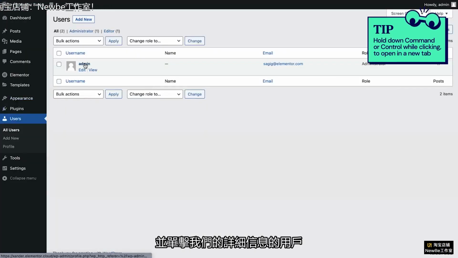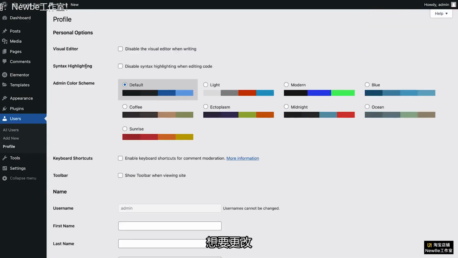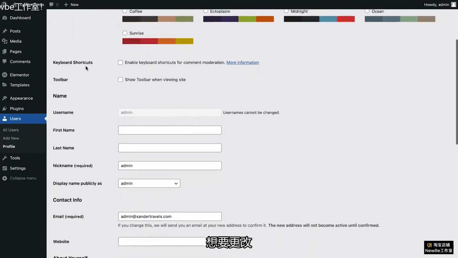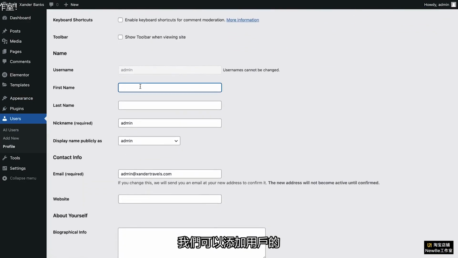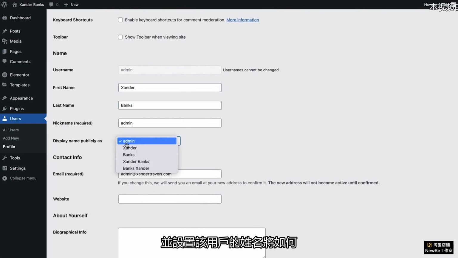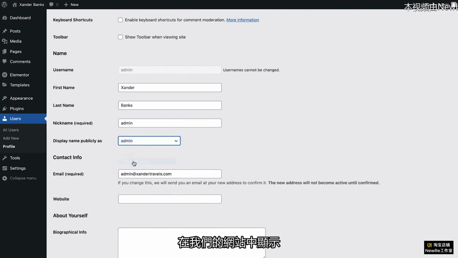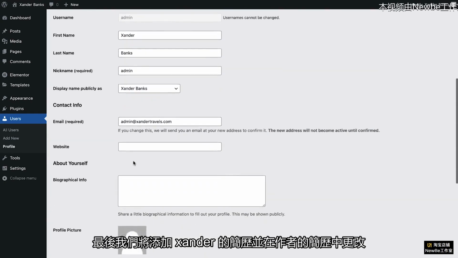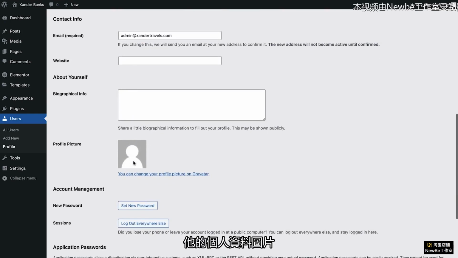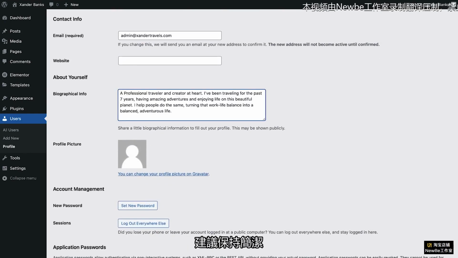and click the user whose details we want to change. We can add a user's first and last name and set how this user's name will be displayed throughout our site. Lastly, we'll add Xander's bio and change his profile picture. When it comes to an author's bio, it's recommended to keep it concise, but don't forget to remind your readers why they should listen to you.